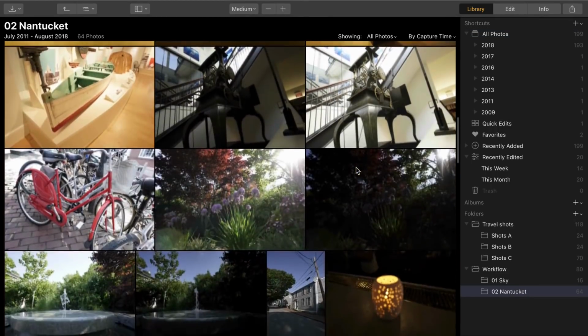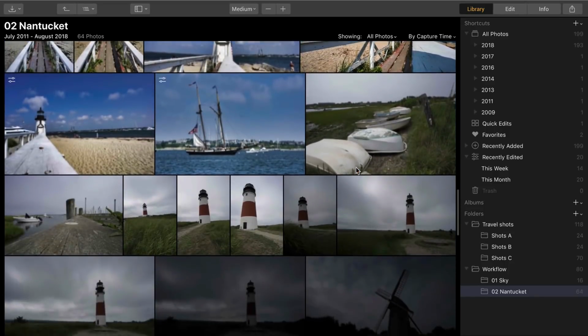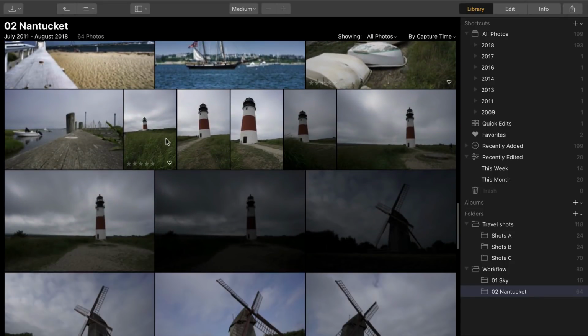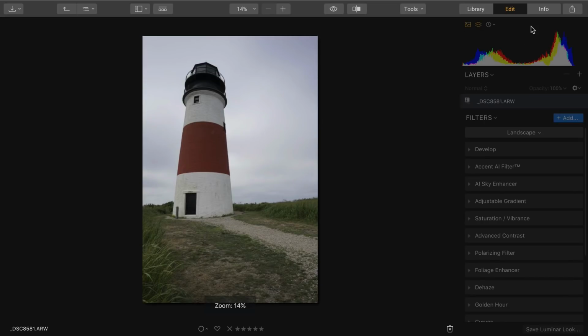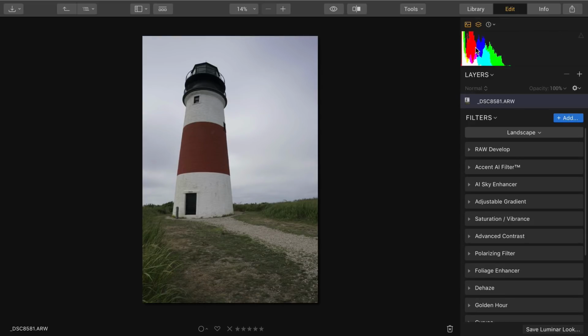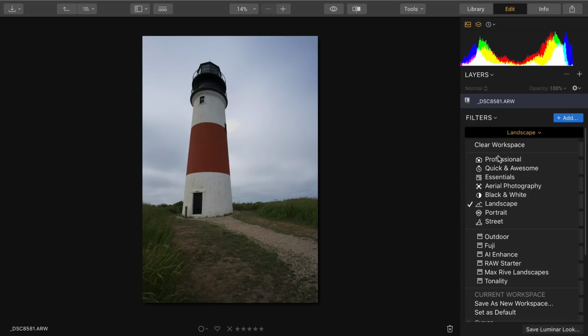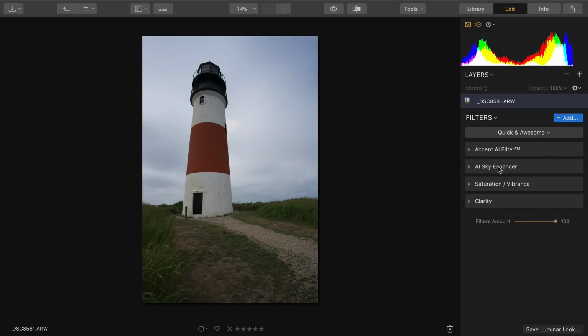In this case, I have several photos that were shot on location. Let's take this series of lighthouse photos here. I'm going to select one image from the shoot and double-click to open it. In this case, I could take advantage of complete controls or use our simple tools like the Quick and Awesome workspace that gives you the ability to enhance a photo with very few sliders.